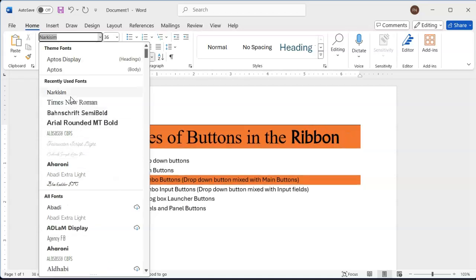Microsoft very kindly puts them here so that we can choose them when we see fit. So if I want to use Times New Roman and Arial Rounded MT Bold, I can have those there because I already use these in my document. So, all recently used fonts are put here, which is very cool.